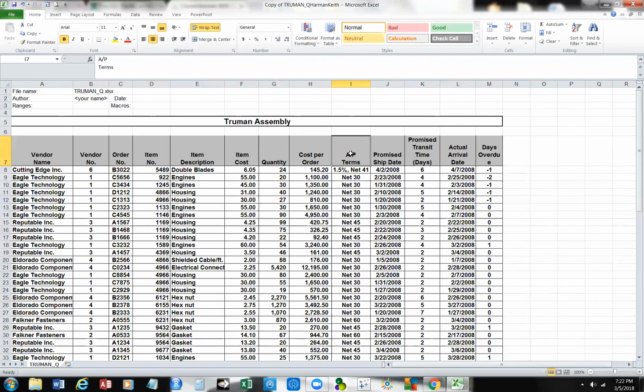These terms are a dimension. Really, they're, yeah. And the promised ship date, okay, that's a fact. The transit, that's a fact. Okay, and then the actual arrival date, you could say that's also, and then the days overdue.